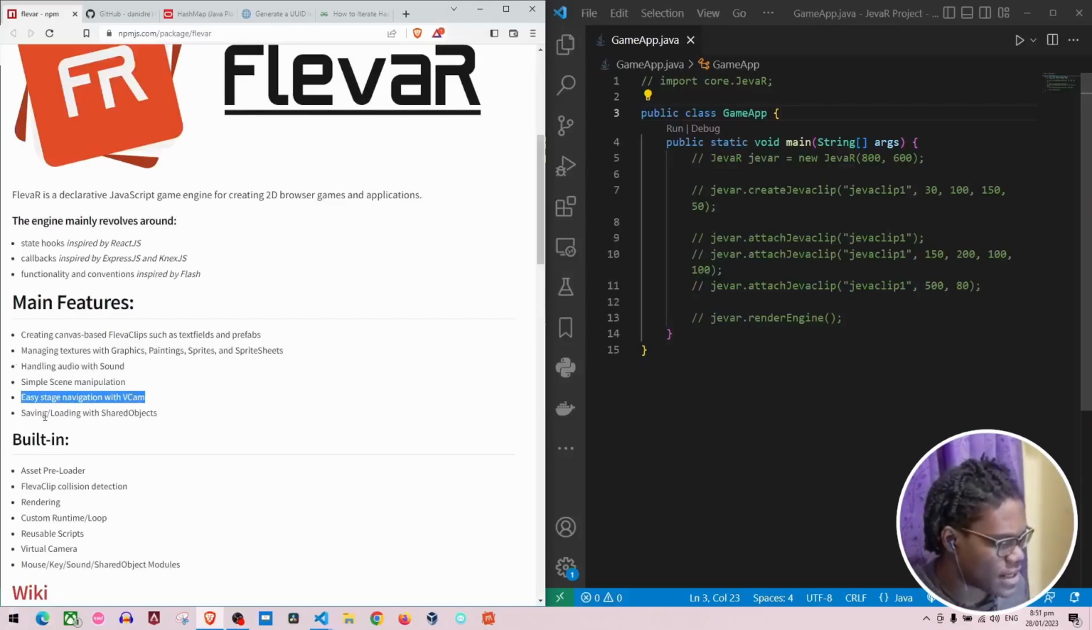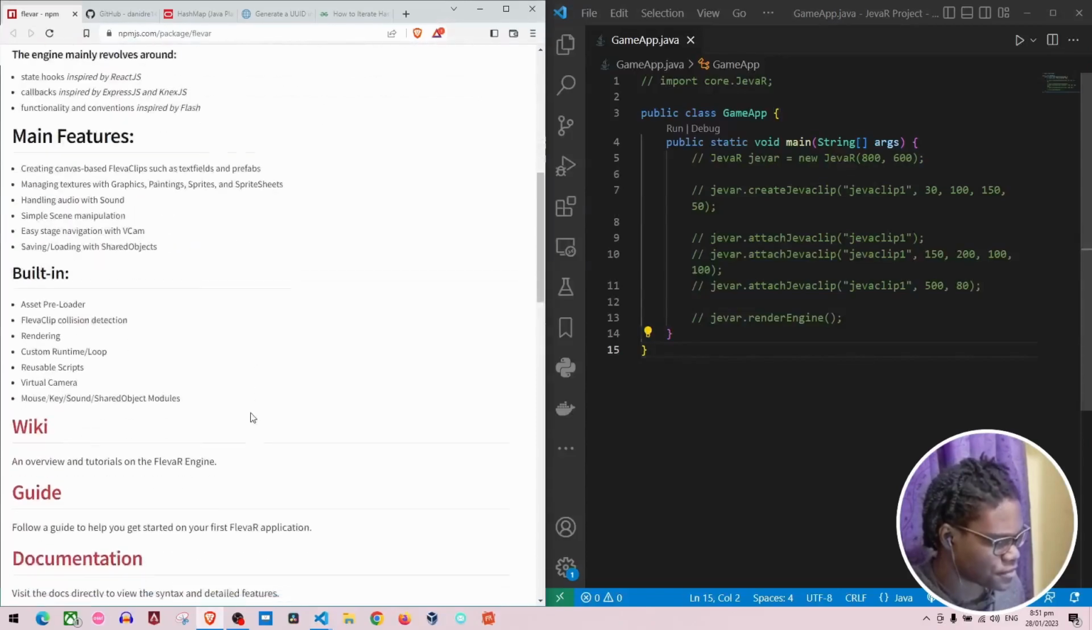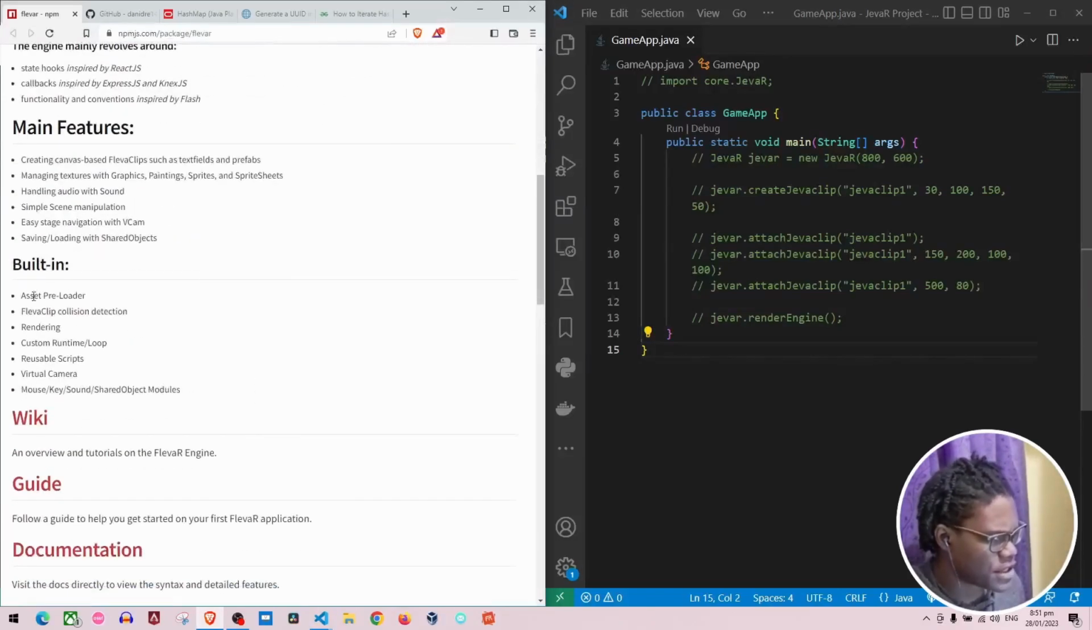Now, FlevaR also has saving and loading. So it uses the browser's local storage or IndexedDB if it's available. And I just wrapped it in a module called shared objects, which is really similar to what we did in Adobe Flash. I was just trying to copy that syntax. So if we get around to saving and loading progress in the course for Java, then I'll see if I can wrap it in a similar shared objects module as well. So those are the main features of FlevaR.